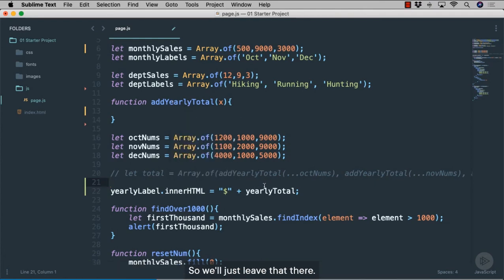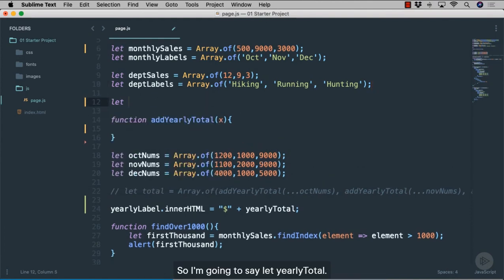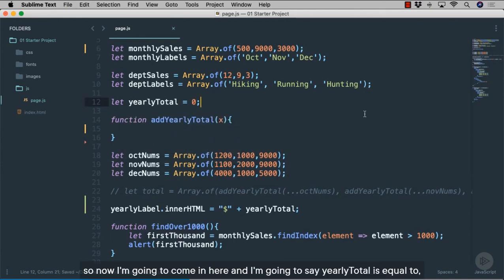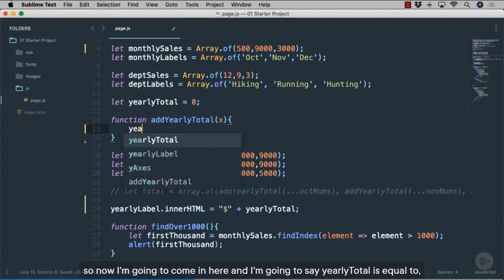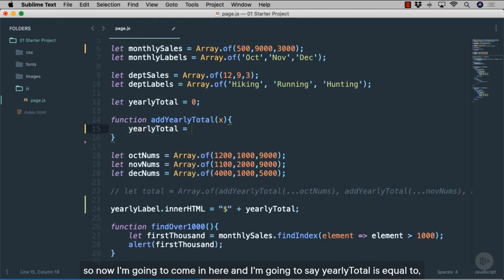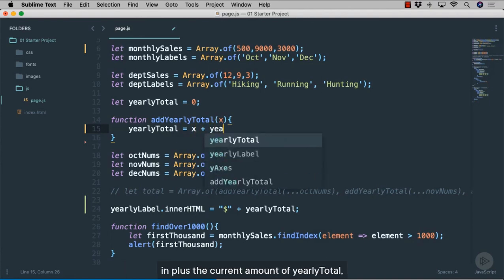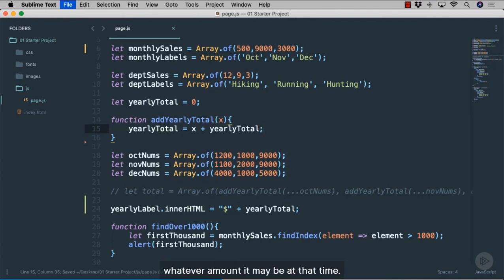So we'll just leave that there. All right, so coming in here, let's create a variable first of all. I'm going to say let yearlyTotal, and by default it's going to be 0. Now I'm going to say yearlyTotal is equal to, every time this function gets called, whatever the parameter is that's getting passed in plus the current amount of yearlyTotal, whatever amount it may be at that time. And that's really all that I want to do inside of that function.